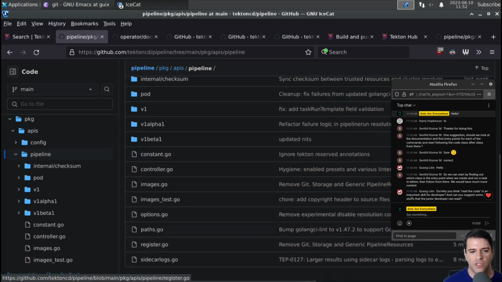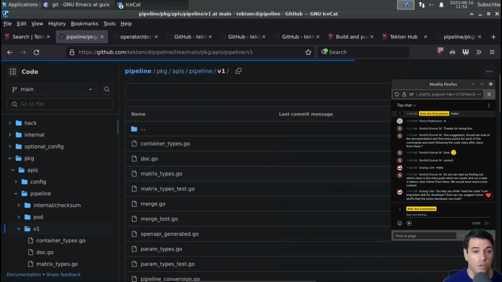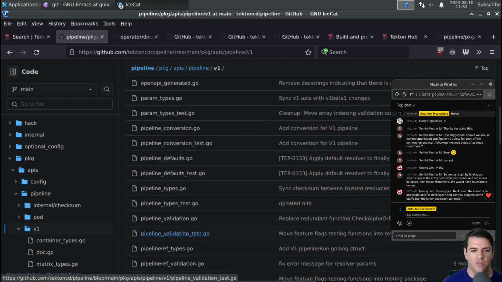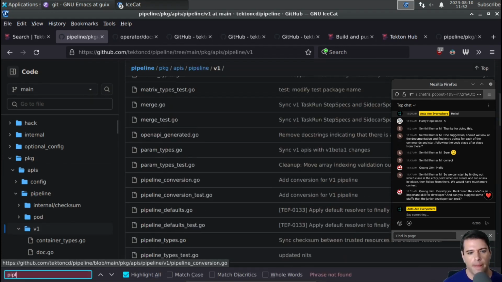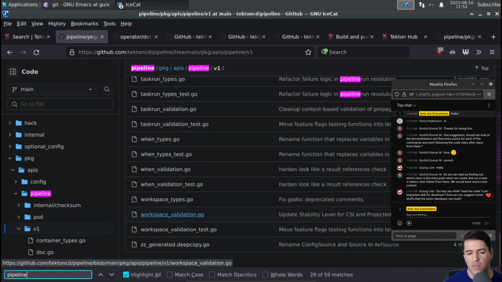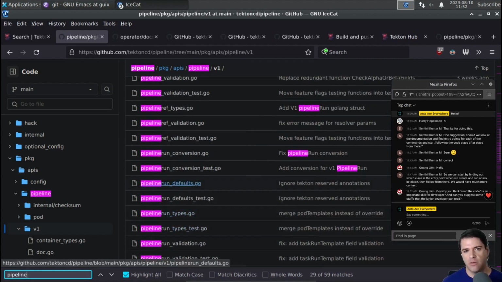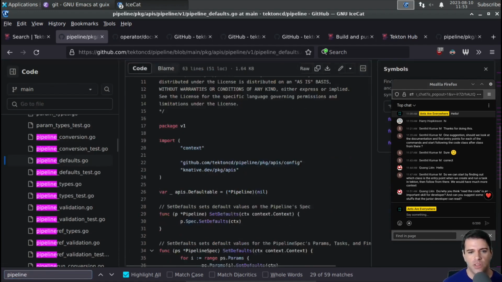We have things like images, register. How about V1? Container types, param types, pipeline defaults, pipeline types. Is there just the pipelines? We also have provenance, which I think is pretty interesting. That should keep track of things like guarantees that your container was built from a Tekton pipeline as opposed to just being built on some developer's machines. Let's look at pipeline defaults.